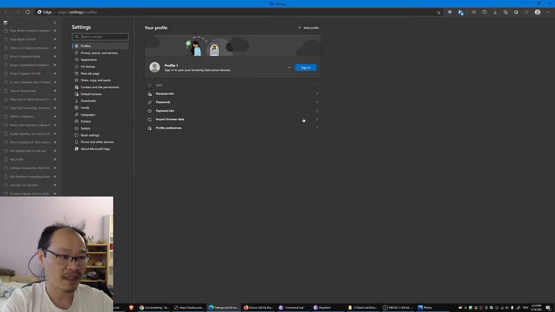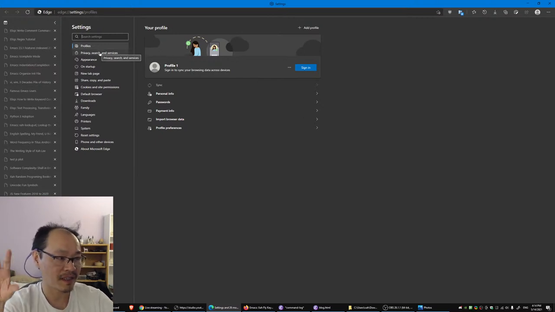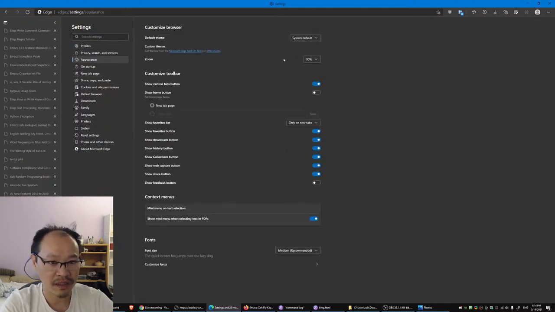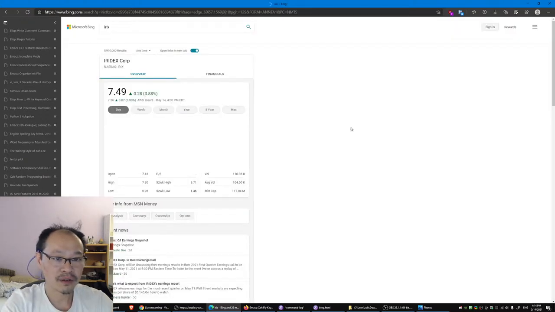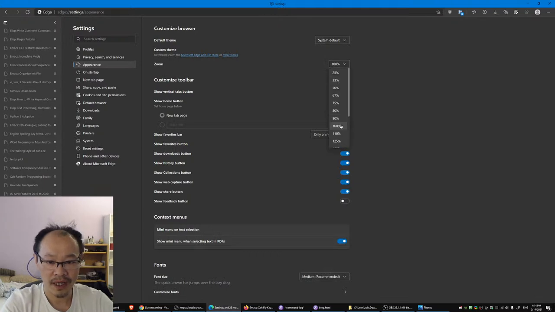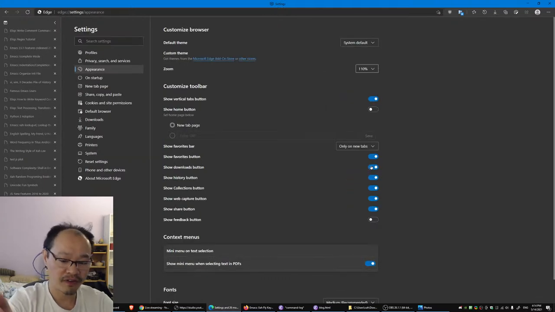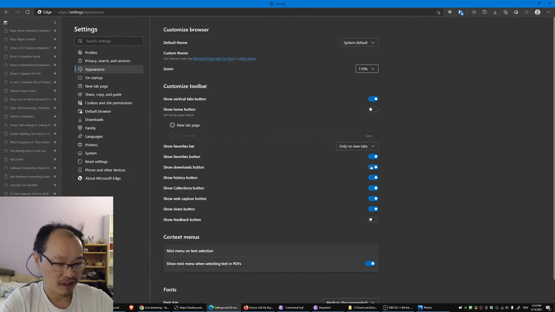There are quite a lot of settings, you know, but this is like back in the 2000s, when browsers let you control lots of things. So for now, why is Zoom set to 90? Since I'm doing a live stream, I want a bigger font. So Microsoft Edge, it's great.